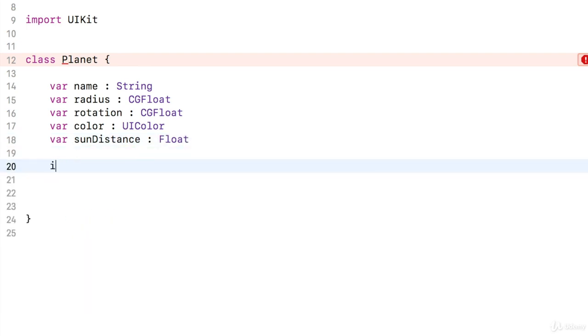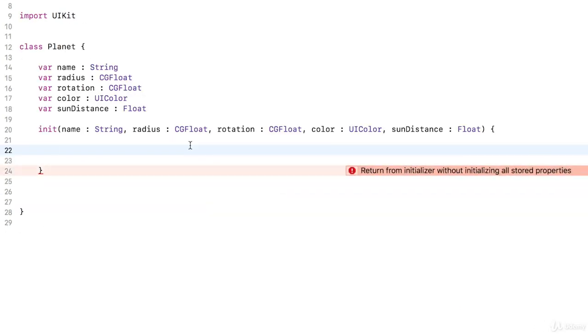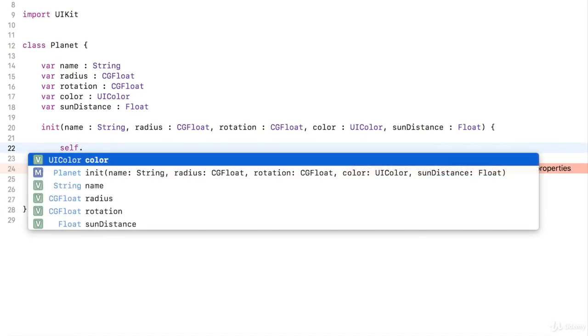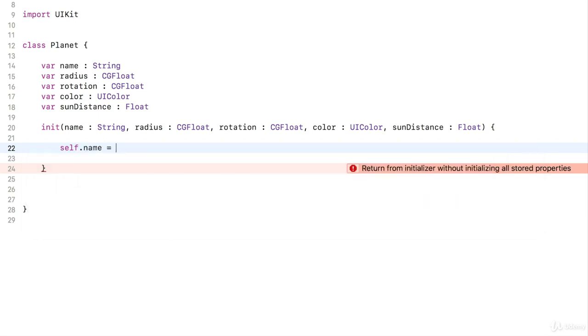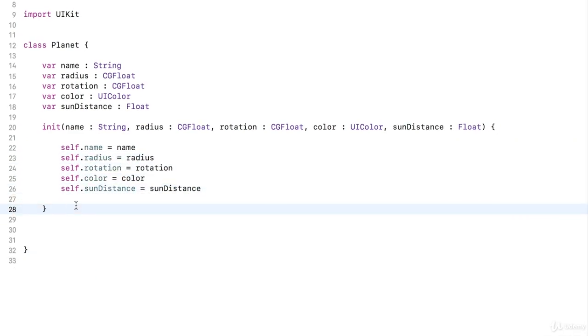Okay, so in order now to create our planets, we are going to call this init function. So we'll have our name, that's a String. Okay, so let's now set those to the values that we are going to create here when we create a new planet. Very simply, we just call self.name equals name. This is going to be very useful for us to now create planets on the go and just filling in the parameters that we need, so the name, radius, etc.